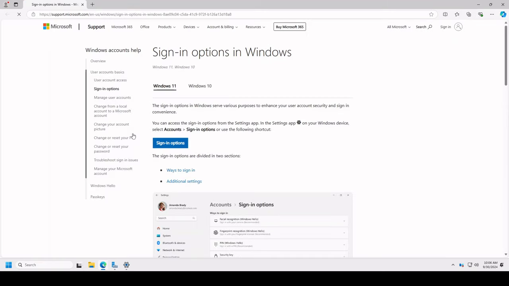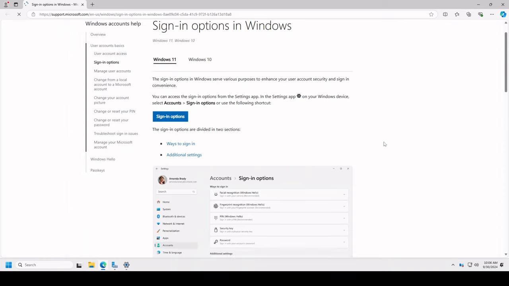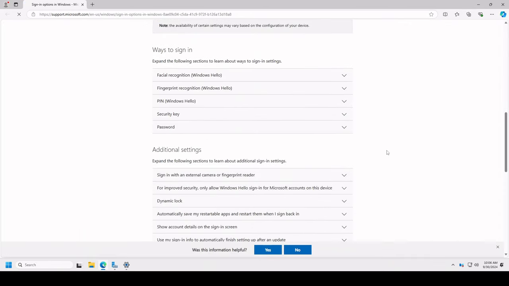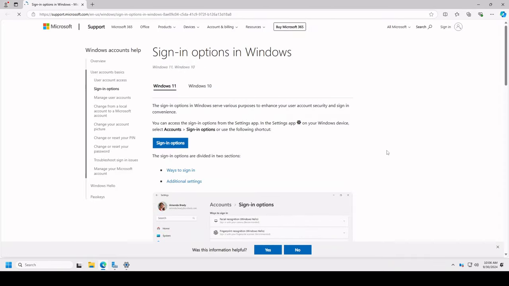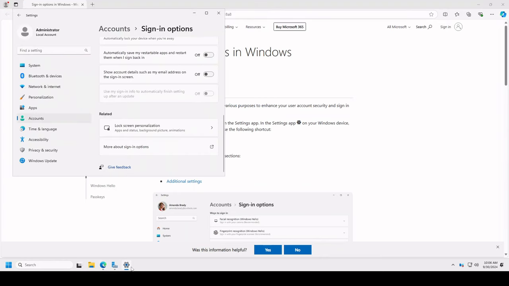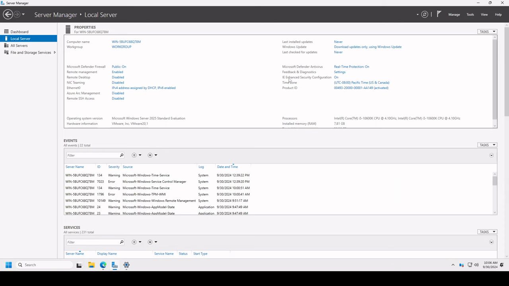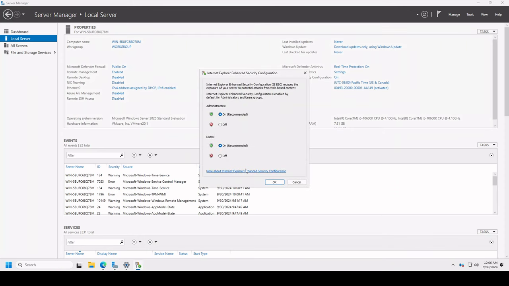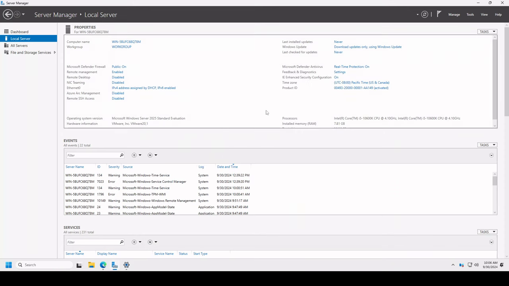So it is slow. I don't know if that means it's being blocked. Nope. So I can access the websites. So that means that they have reduced the security of Server Manager for enhanced security configuration, basically making this option useless on this 2025 server.